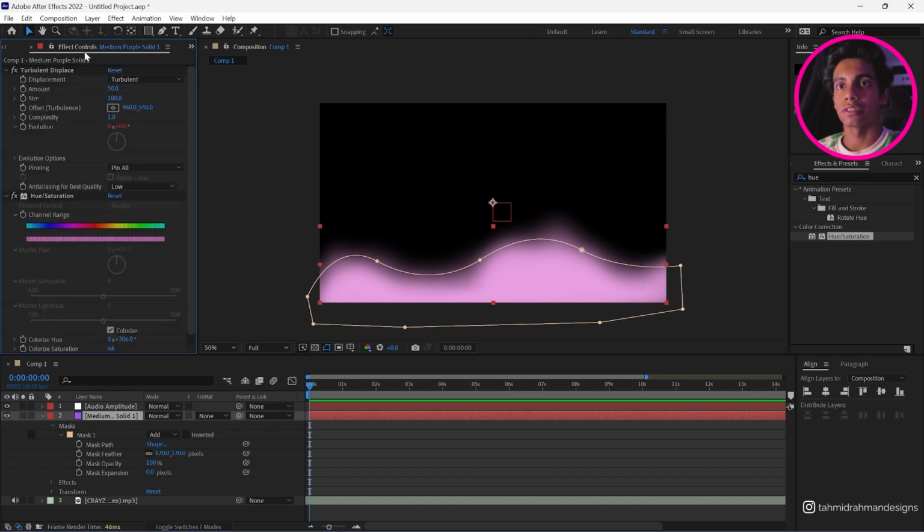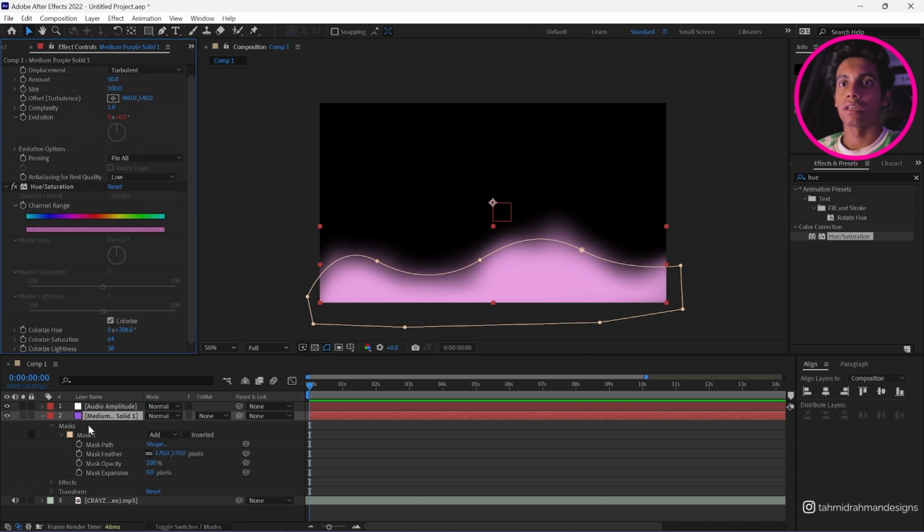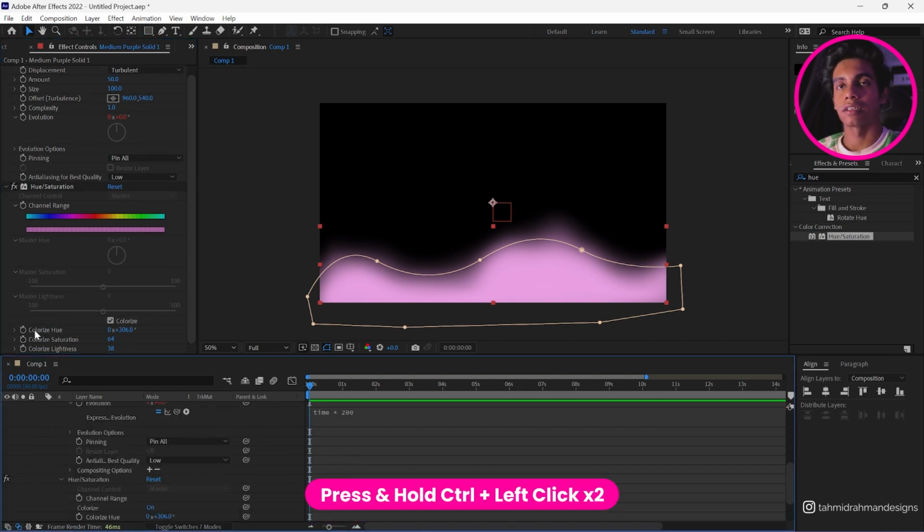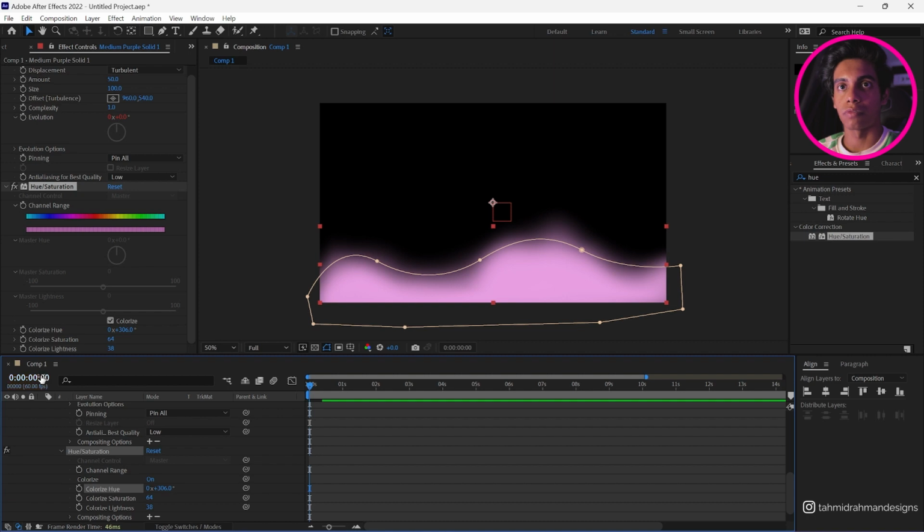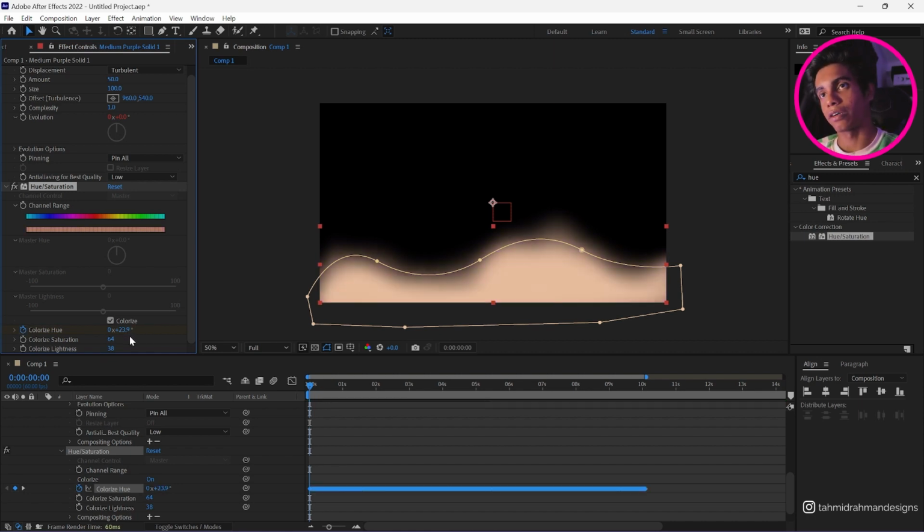and go to effects, control. Then while this is open like this, if you left double click while holding control, you'll see the color hue popping up over here. Now we're going to add a stopwatch to this because we want to animate the colorize hue. Remember, the value is 306, but when we paste our keyframes, the color changes. Do not worry about that. We're going to be changing it right now.